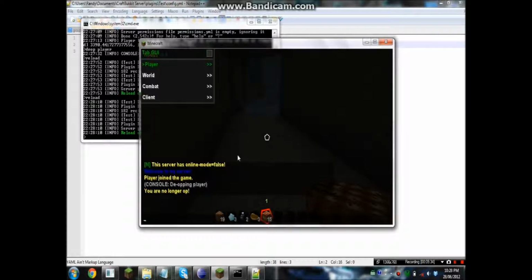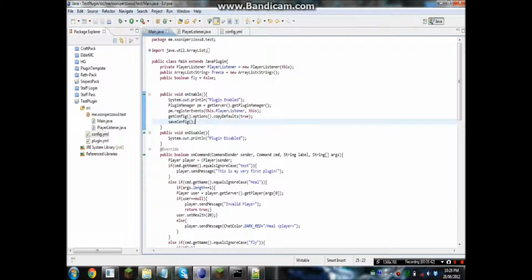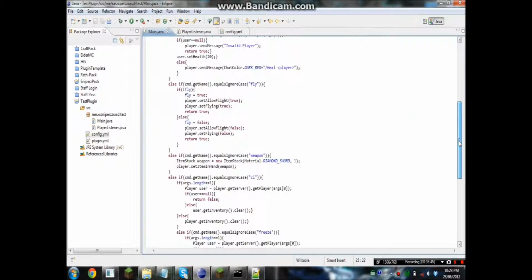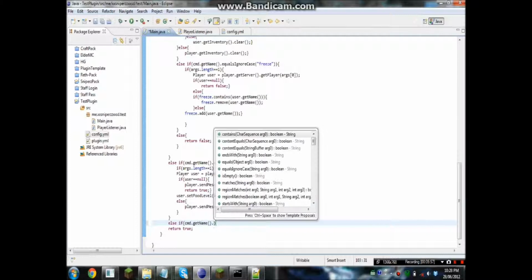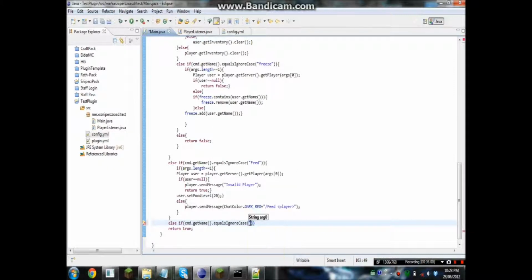Okay, but if a server has a lot of plugins, they're probably not going to want to reload just for one plugin. So I'll show you guys how to make a command to reload the config. Okay, so else if cmd.getName().equalsIgnoreCase, how do I always put a capital A, config. And then we're just gonna go reloadConfig, and done. We'll also save the config.